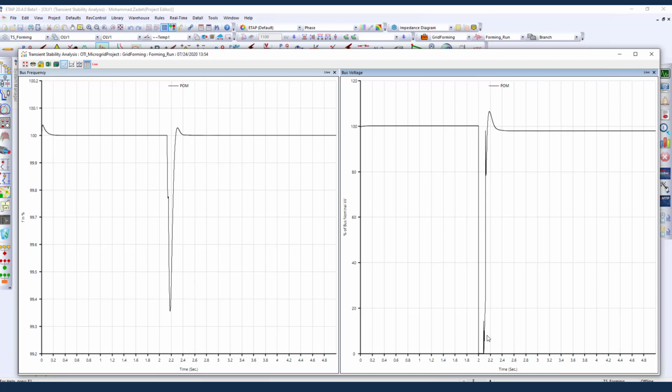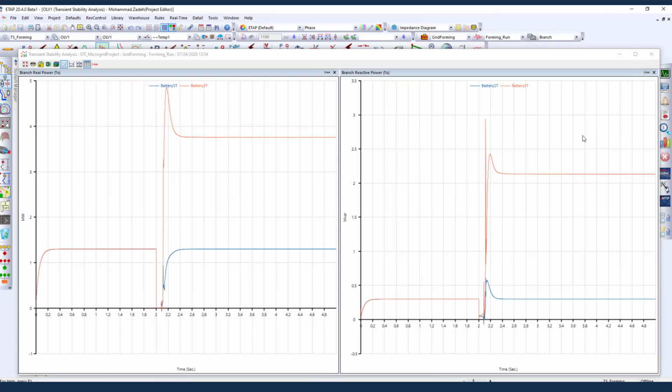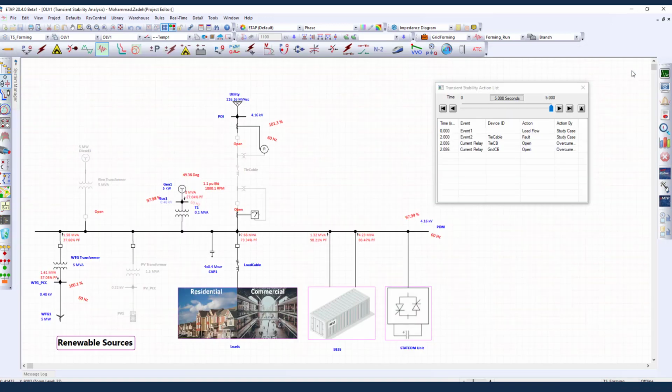Again, this is the grid forming application. And then the voltage during the fault dropped to 0 and then comes back to around the set point that we set. We set it a little bit lower to make sure that we can lower the load and balance the system. So this was the grid forming demonstration.